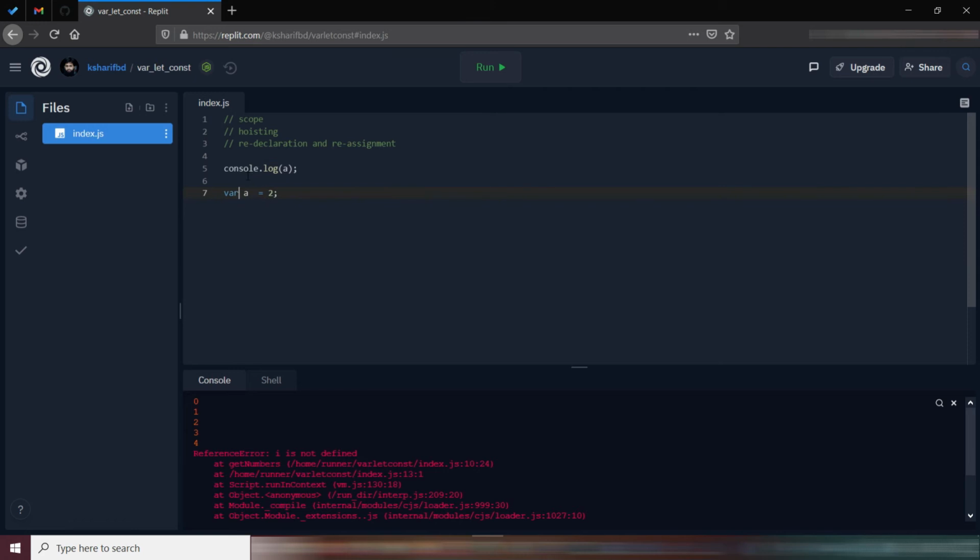Now if we change this to let or const, does the hoisting work? No. So let and const don't have this hoisting behavior. So this is another difference between var, let and const, that hoisting is available for var but not available for let and const. Now the third thing we are going to look at is redeclaration and reassignment.